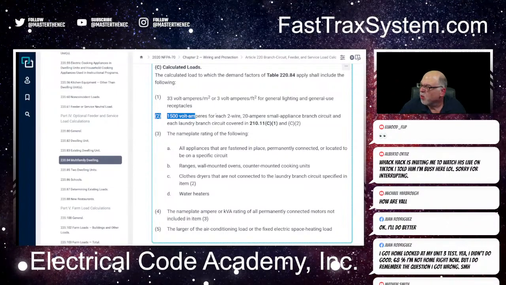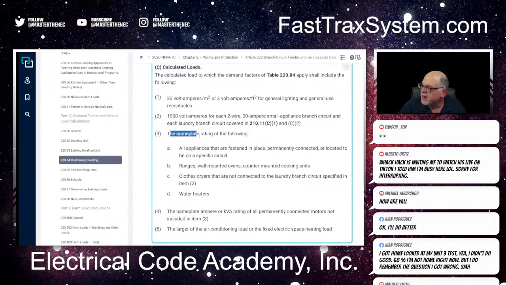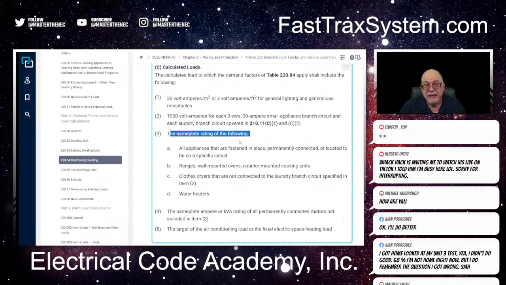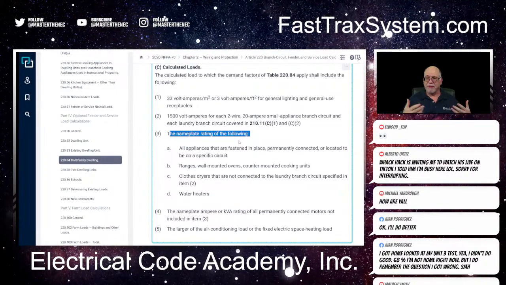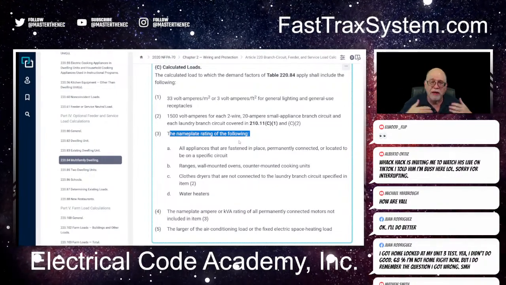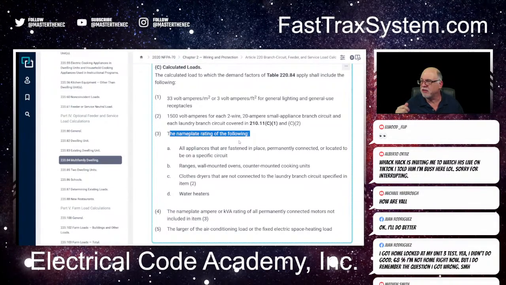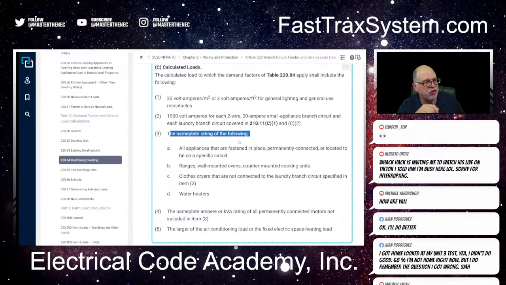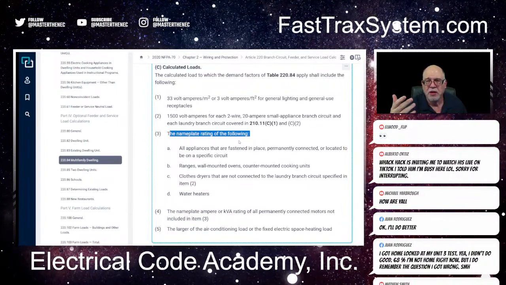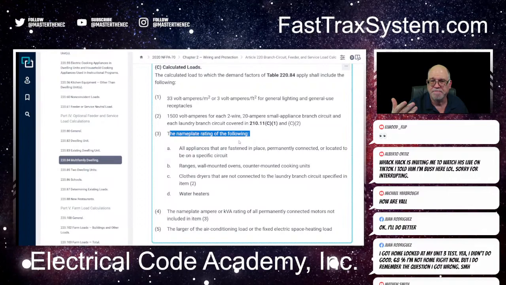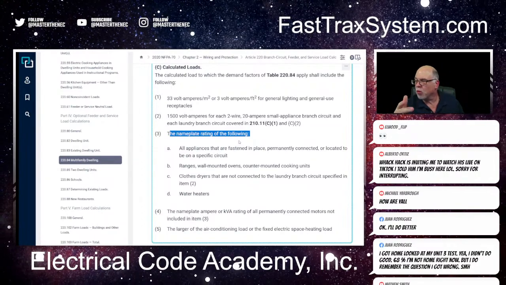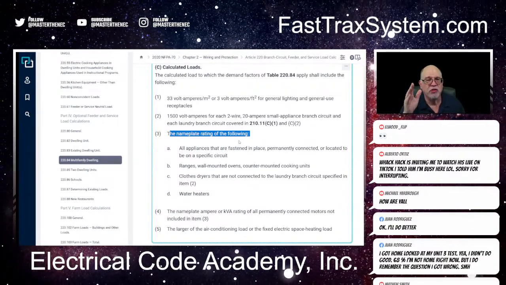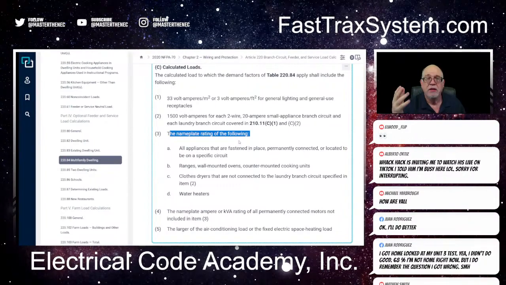What's next? Well, check it out. We want to get the nameplate rating of the following. Now, this is important because this is what's different than the standard method. And it always has been like that when doing the optional method: I'm simply going to take the nameplate value. So I have to go and accumulate all this nameplate information. We're going to take the values and plug all that in for ours.